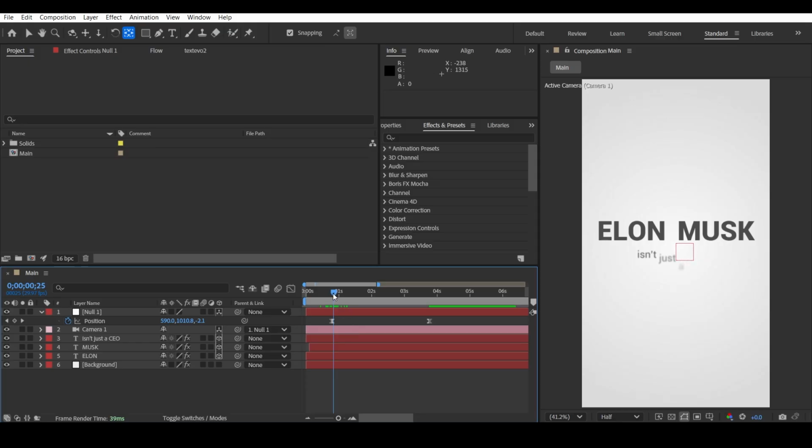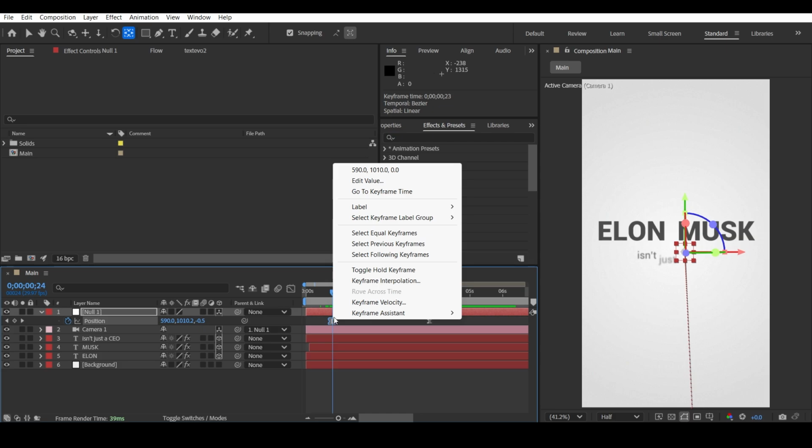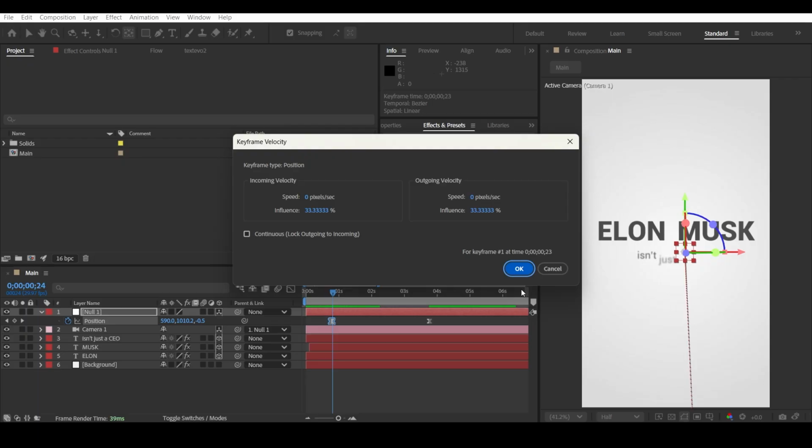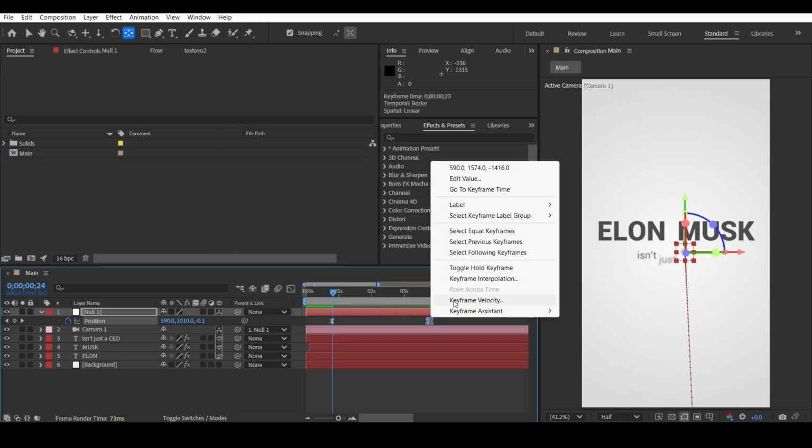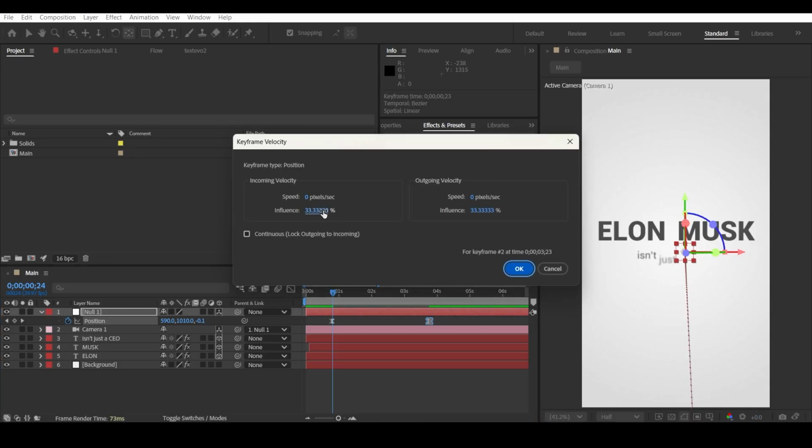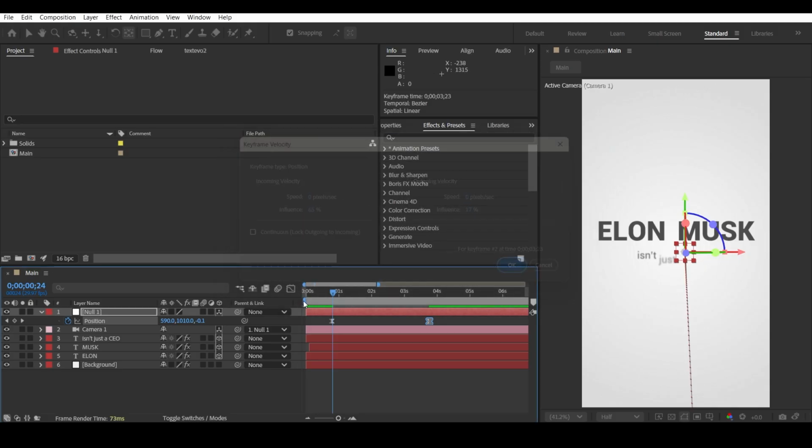To make the camera movement smoother, here is what usually works in my experience. Go to keyframe velocity. Go ahead and enter the same values I'm using here. Change this to 65. We also need to change the next keyframe a bit. Change this to 65. Change this to 17.